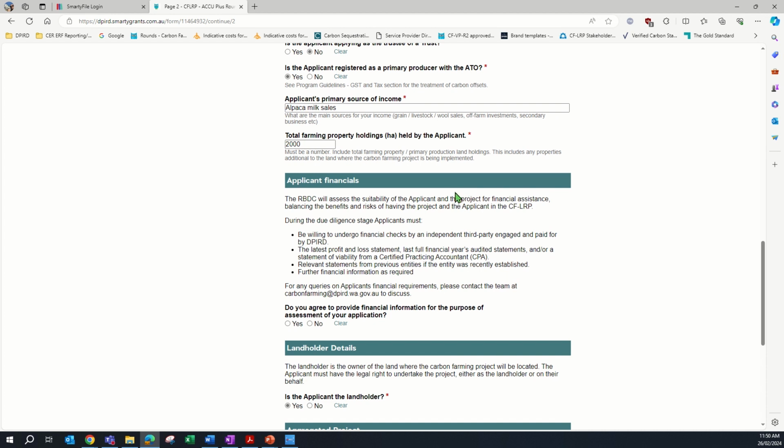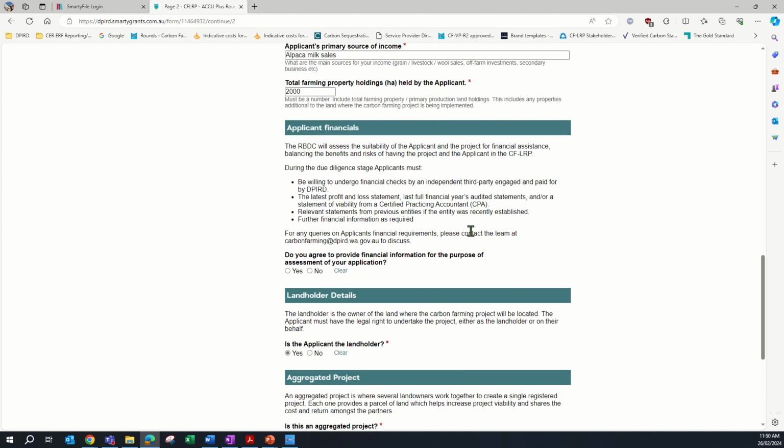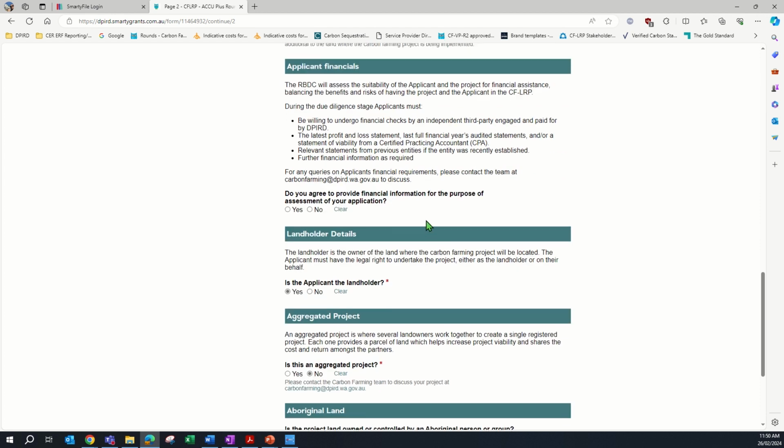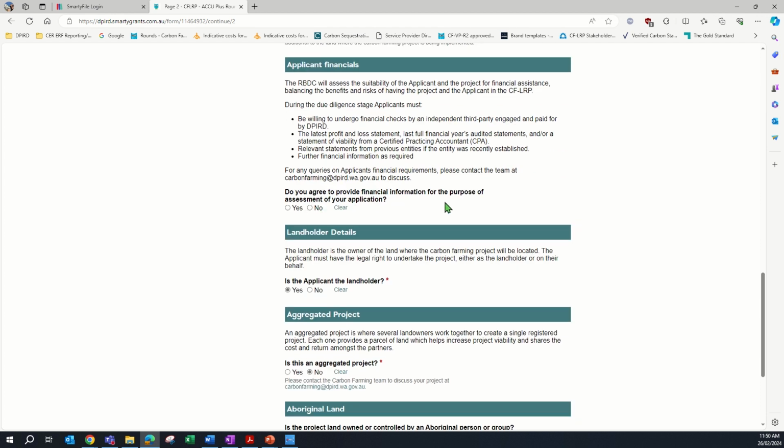So then we move into the applicant financials. Here we see this acronym RBDC, that's the Rural Business Development Corporation. They are the arm that administers the funding for these projects. Do you agree to provide financial information for the purpose of assessing your application, yes or no?